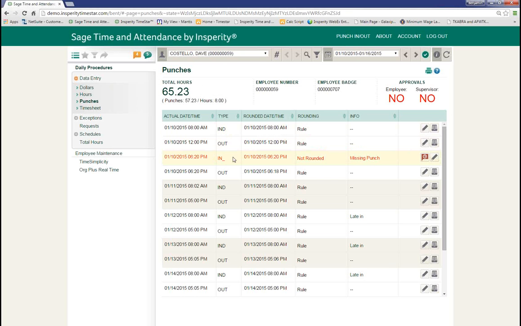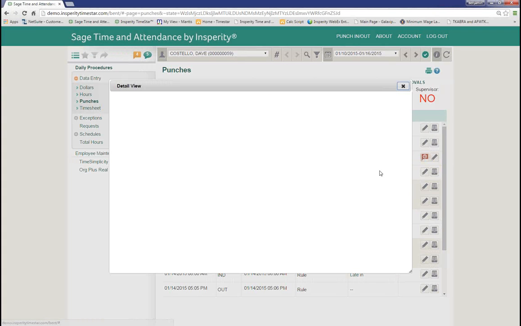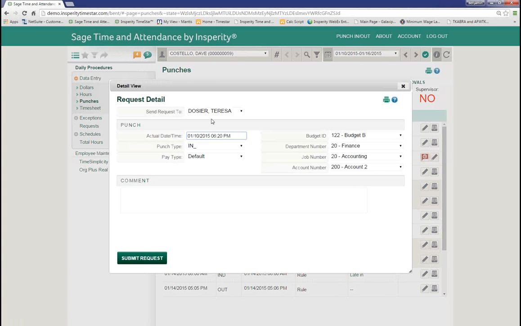I didn't punch in from lunch on that day, I forgot to. An employee can be proactive in the system, send a request to their supervisor for that. So I can come in here, make a time off or make a punch request, put in when I came back in from lunch, and then send that to my supervisor.